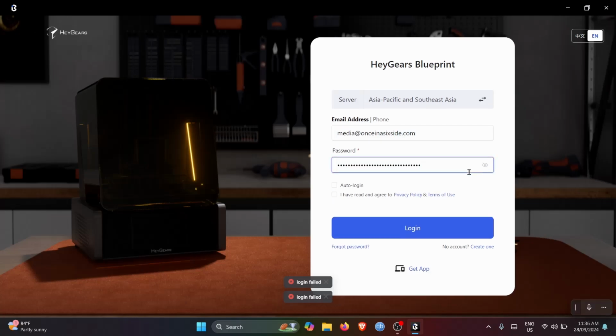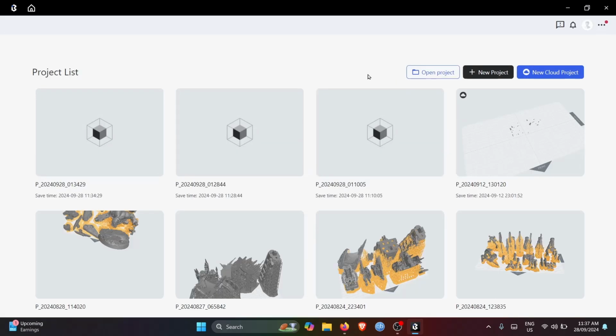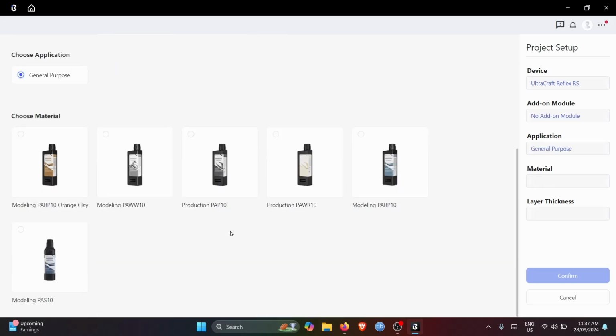So let's do that. If you don't agree to their privacy policy, you can't log in. Fine. Agree. Log in. So here we go. Now, because I'm currently connected to the internet, I can come up here and click on Slicer, and I can click on New Project, and then I can pick my printer. I can pick no add-on modules, general purpose application.